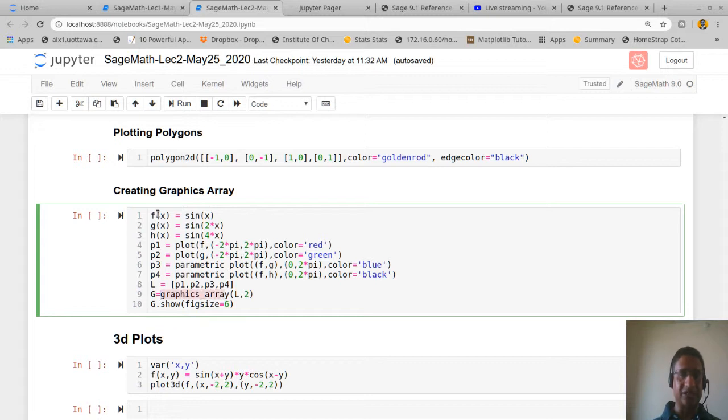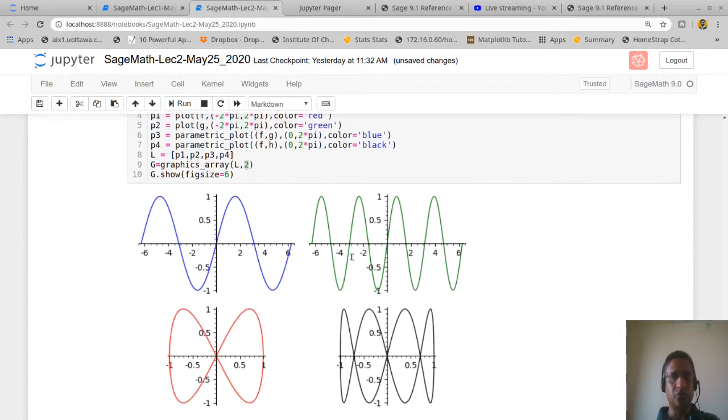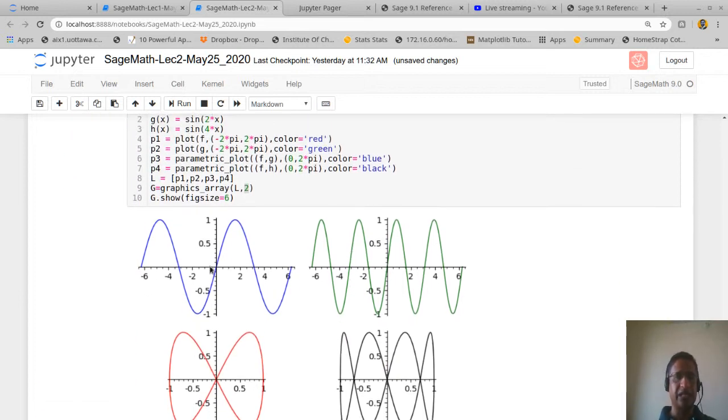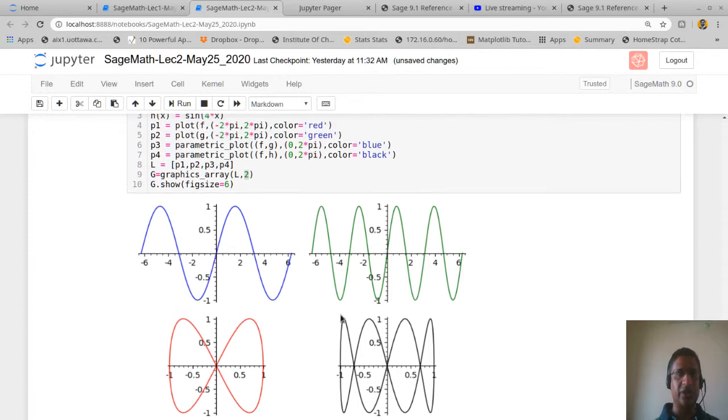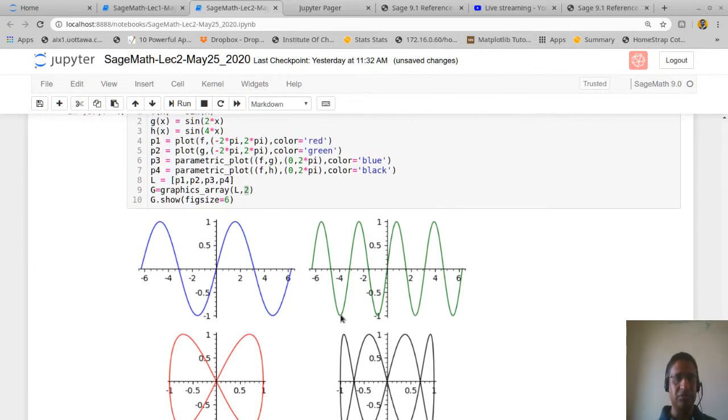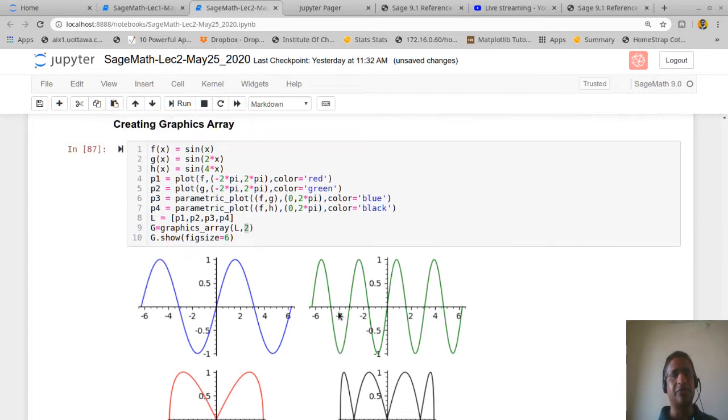Then use graphics underscore array with this list, and this is the number of rows. Here we are mentioning the number of rows is 2, so it will be 2 rows and 2 columns, and let us plot this. You can see here, the first one is the graph of sine x, this is sine 2x. This is a parametric plot: x coordinate is sine x, y coordinate is sine 2x. The third figure is also known as figure 8. Of course, it is slightly transformed along the x-axis, and this is what is called figure 8.